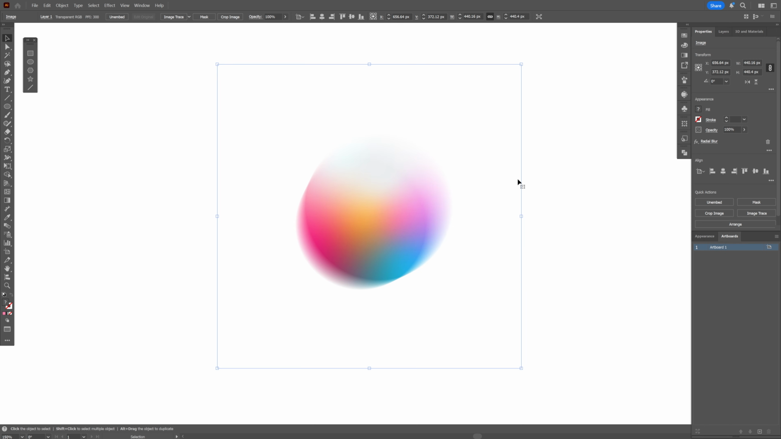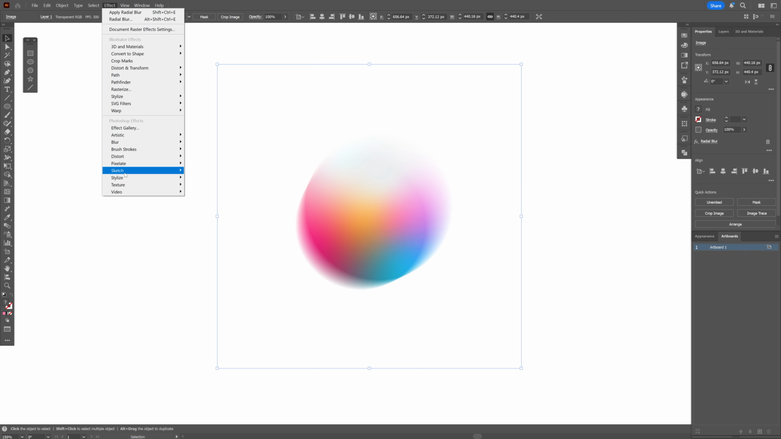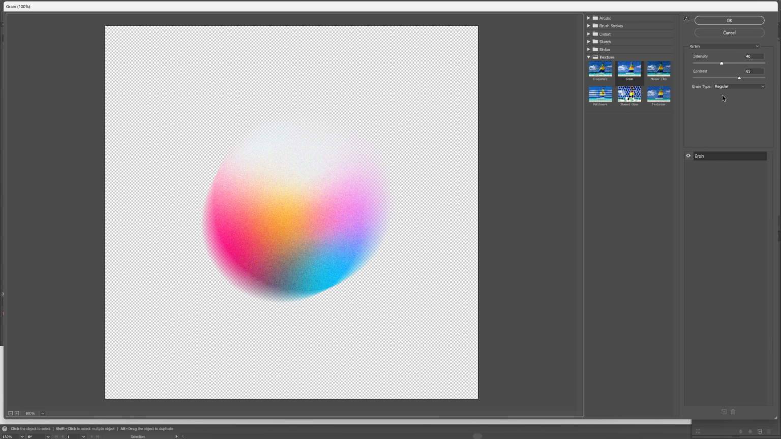All right, so now last but not least, we're going to need to apply the grain. So let's go here to the effect, let's go to texture and select the grain. Let's go here to the grain options and I'm going to go to the grain type and change it to soft. Here we can increase or decrease the intensity and the contrast. But I'm gonna go a little bit lower also with the contrast. So I'm gonna go with contrast at 50 and intensity at 35.